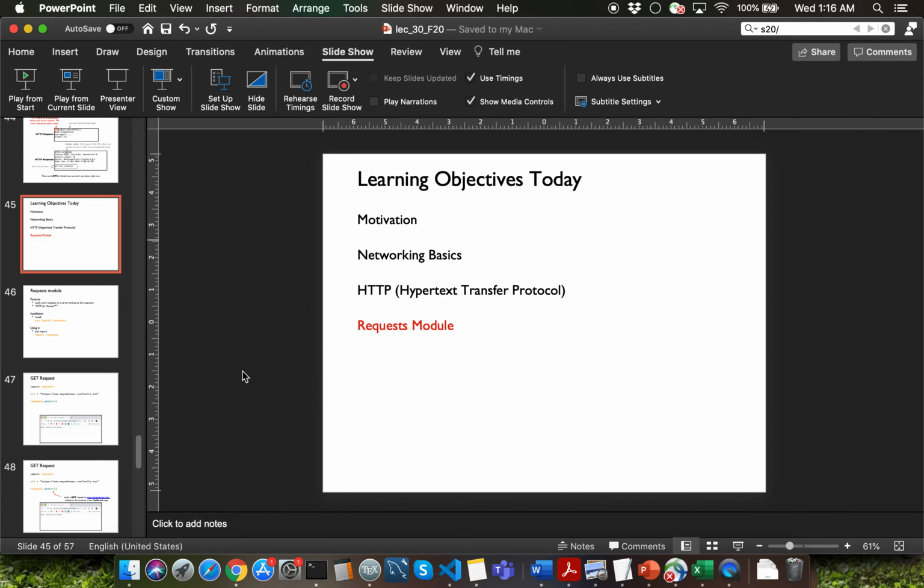Hello everyone, let's learn about the request module. The request module enables us to download datasets from the internet by sending HTTP requests to a remote machine.